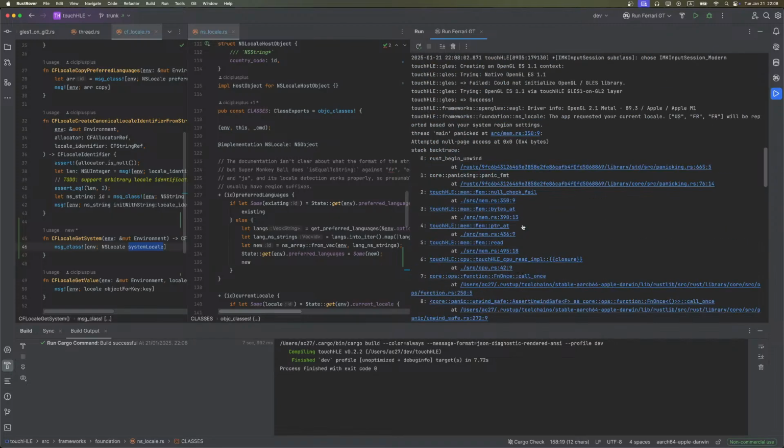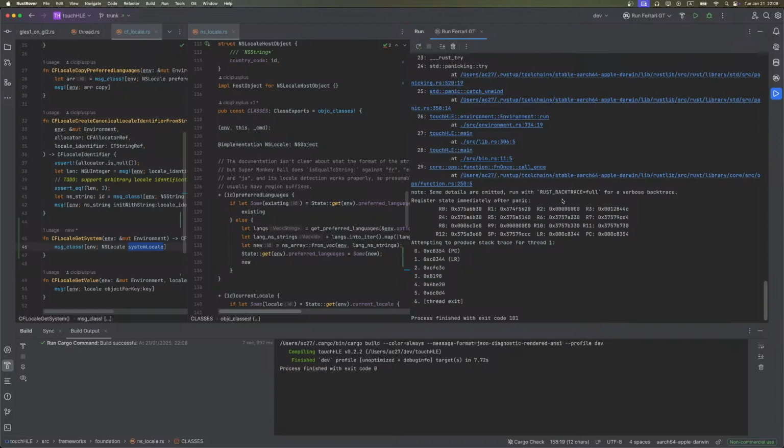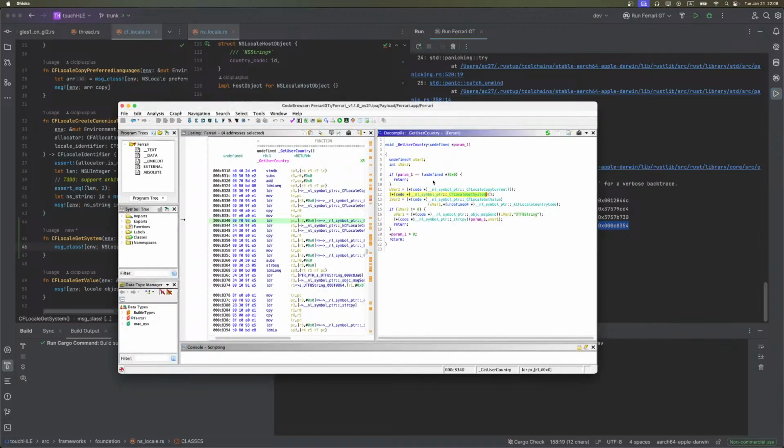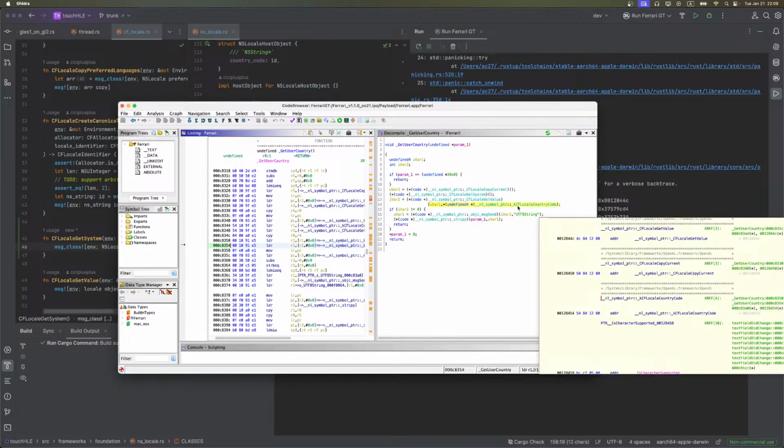So we still have a crash, and this is still about attempting to dereference the null page, but the actual address is a different one. If we check in Ghidra, we actually advanced a few instructions. Previously we were somewhere here, and now we are here. And so now the issue is probably because of the undefined kCFLocaleCountryCode.